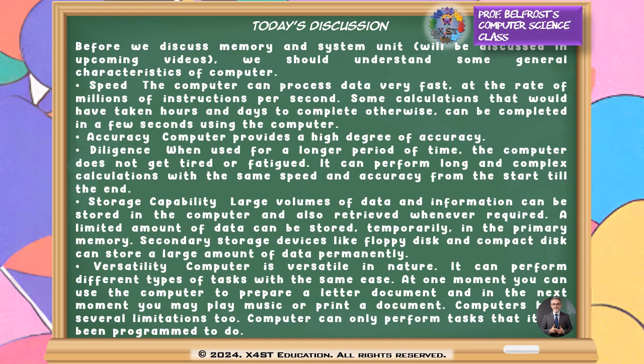The third is diligence. Unlike us humans, who can feel fatigue and get tired and don't want to do repeating tasks, a computer is just a machine and we can assign anything to do by inputting some instructions to it. We can ask it to perform a long and complex calculation with very high speed and accuracy from start till the end, as long as you have the power. You plug in the power.